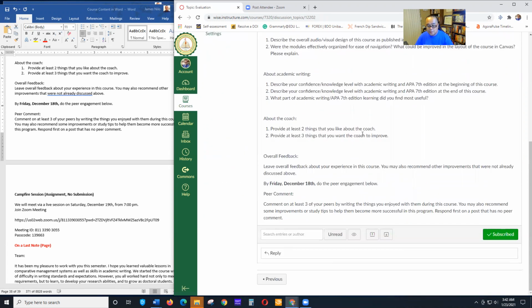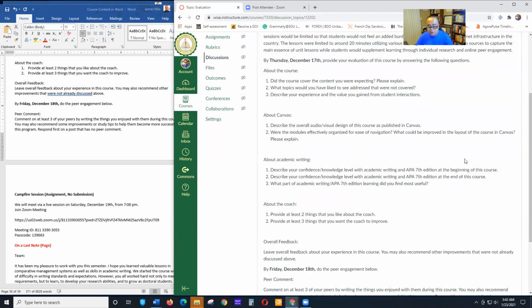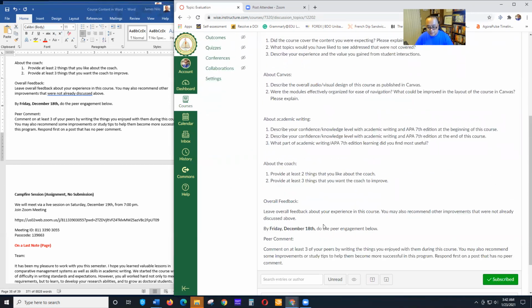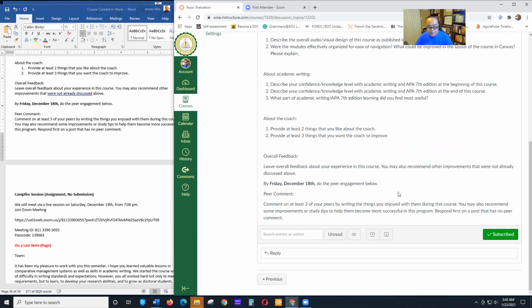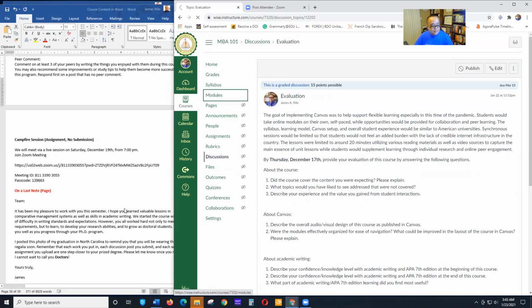So this is an evaluation and this is a discussion forum. There's no rubric, so it's up to you to award, or it's up to you if you want to create a rubric too. I did not create a rubric. As long as they answered all of these questions, I gave them the full marks. But it's up to you. Then go back to modules again.